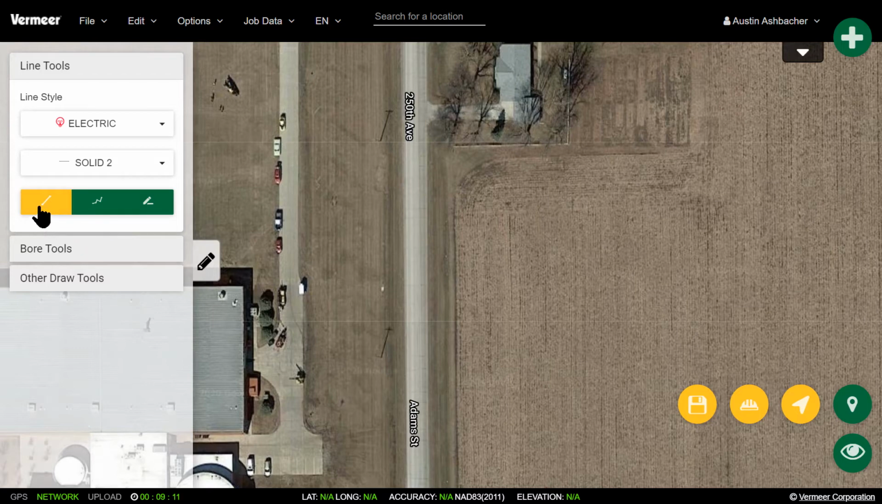From here, you select how you want to draw the utility. You can choose from line, which is a point-to-point, polyline, which is multiple points if you have any kind of direction change, or freehand, and that's basically just like drawing with a pencil. You can draw however you'd like. So I'm going to select Add Line.